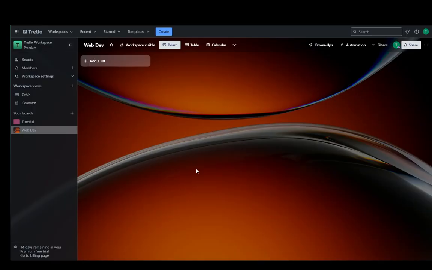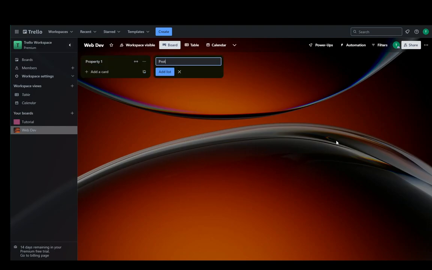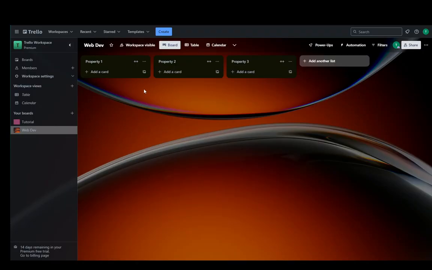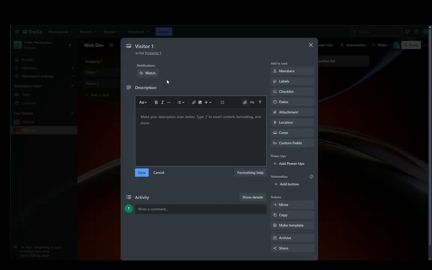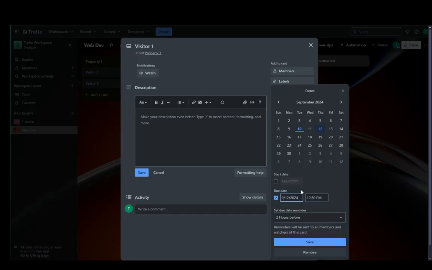Now, if you work in real estate and are a real estate agent, what you can do is add a list for all the properties that you're currently responsible for, for example, property 1, property 2, property 3. And then, for example, if you're giving tours of the real estate, what you can do is add a card for each visitor, for example, visitor 1, visitor 2, and then you can use this to make your organization easier. You can add a date, and for example, you can set a due date.